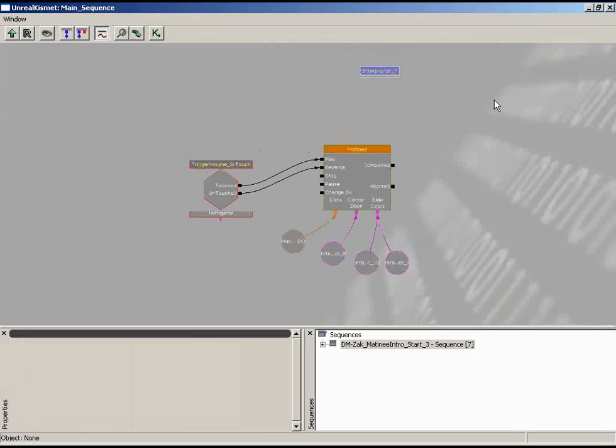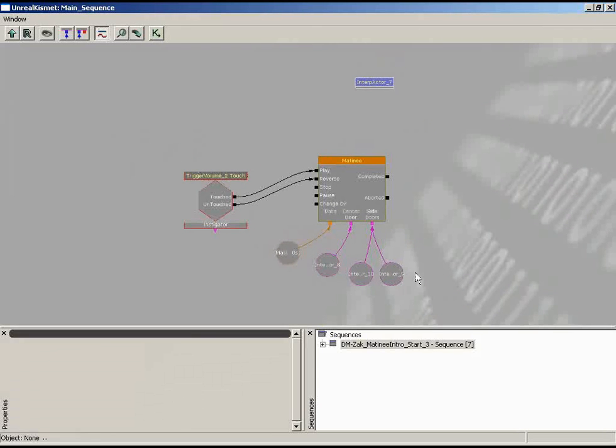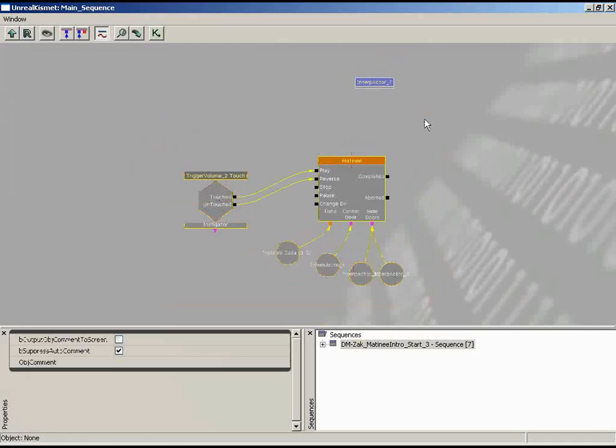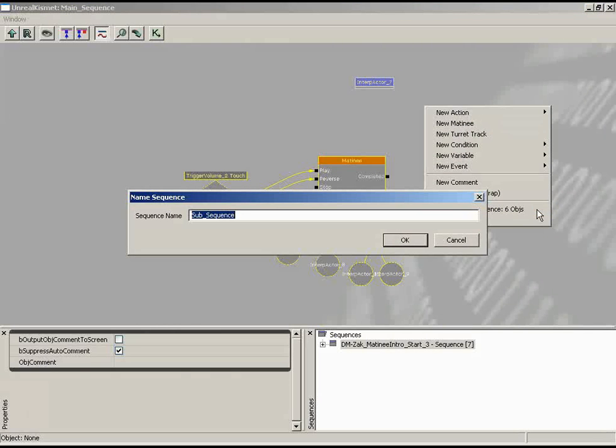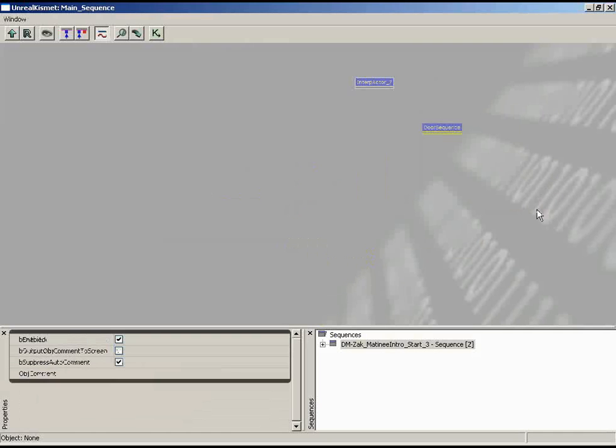Before we start creating a new sequence, I want to take a look at what we've created so far and clean things up a little bit and organize some of our stuff into subsequences. Here we have this little door sequence we've already started to put together. It would be nice if it was in another subsequence, very much like what we have with our mover up here. To create that, all I'm going to do is hold down Control and Alt and drag a marquee selection box around all of these nodes. Right-click anywhere inside the Kismet editor and choose Create New Sequence with these 6 objects. And we will call this the door sequence. Press Enter, and there we go.